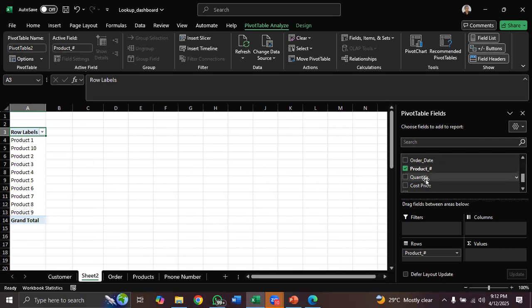Now this one, I'm trying to see the total quantity that was bought for each of the products. Now, before I go further, which formula does this remind you of? I'm trying to calculate the total quantity that was bought for each of the products. What formula does this remind you of in Excel? SUMIF. Thank you. So we don't need to do SUMIF again. All we have to do is just drag and drop, and then it's going to do it for us. So I'm going to drag this quantity into the values.